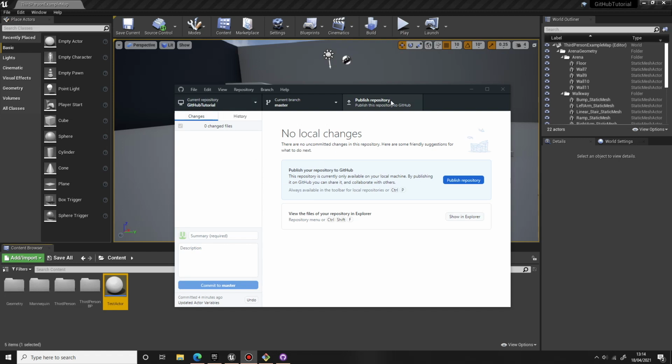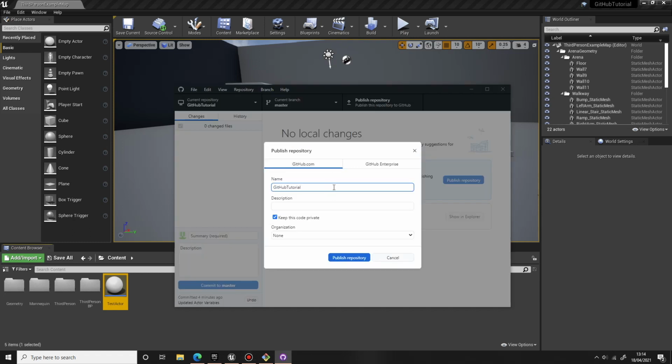Okay, so the last thing we need to do is we need to publish this repository to GitHub. So click on the publish repository and select github.com, and here you can name and add a description. Organization here, if it's set to none, then you are uploading it to your GitHub account. If you are working for other studios, developers, then you can choose to upload the project to their GitHub account. Now we'll just keep that as none, so we upload it to our own and publish repository.